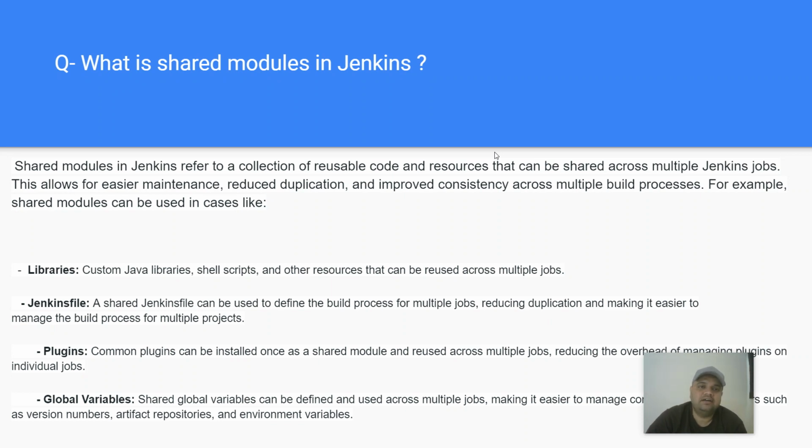And actually, shared libraries help. Suppose there are two DevOps teams. Between them, if you want to share something like a Jenkinsfile or plugin, at that time we can use this shared library in Jenkins, right? So move to the next question.